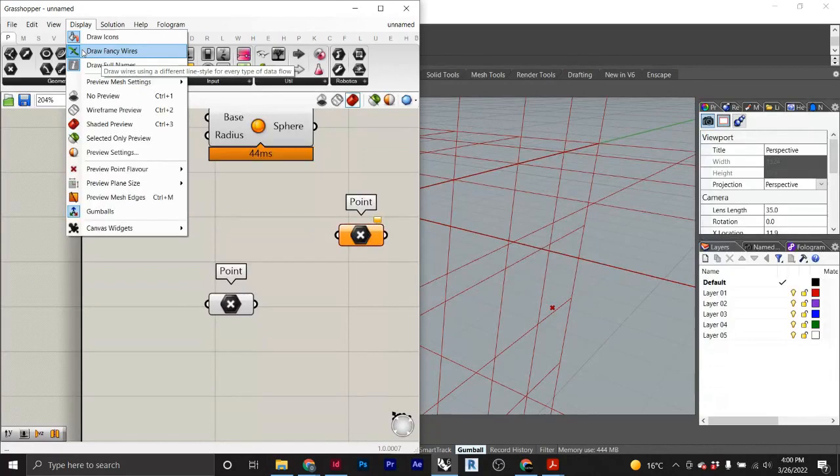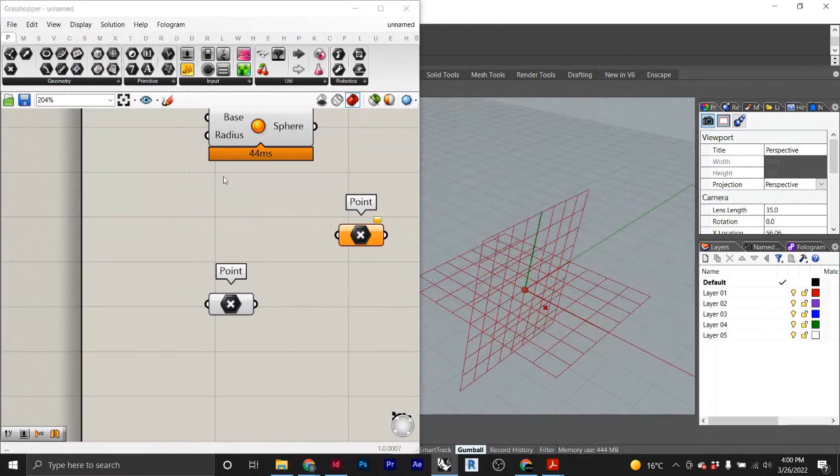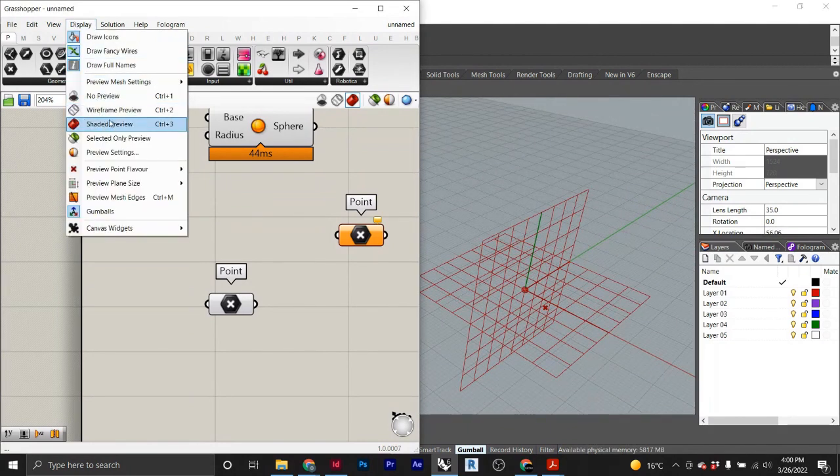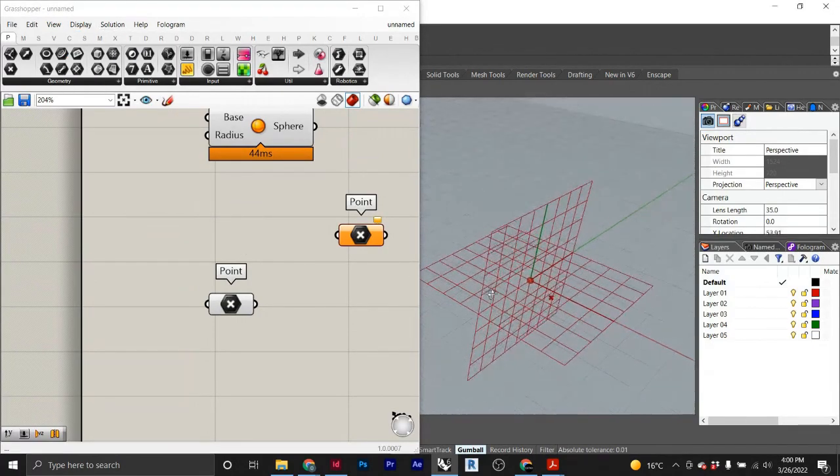One thing, just two other things I want to make sure. Always make sure draw fancy wires is on. I'll explain what that is a little bit later. The second thing is, depending on the units that you're working on, your preview plane size is important. So I'm working in meters, right? My preview plane size is 50, which means this plane here should be 50 meters, right?